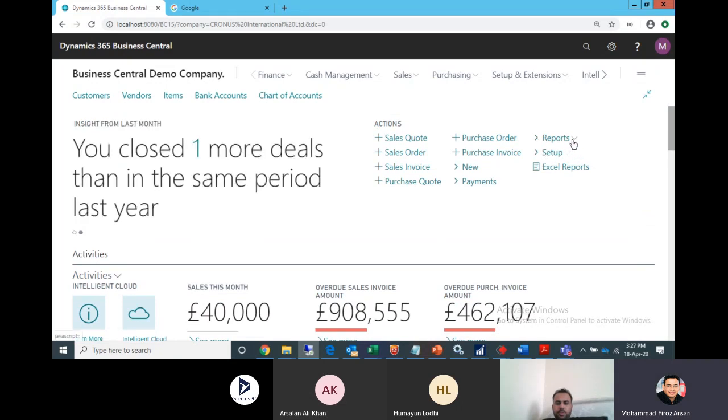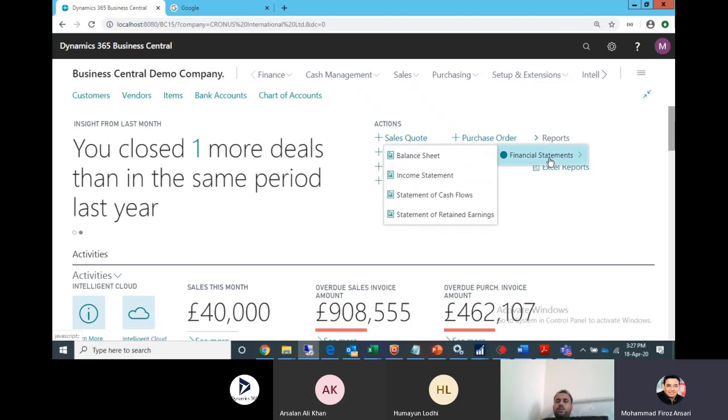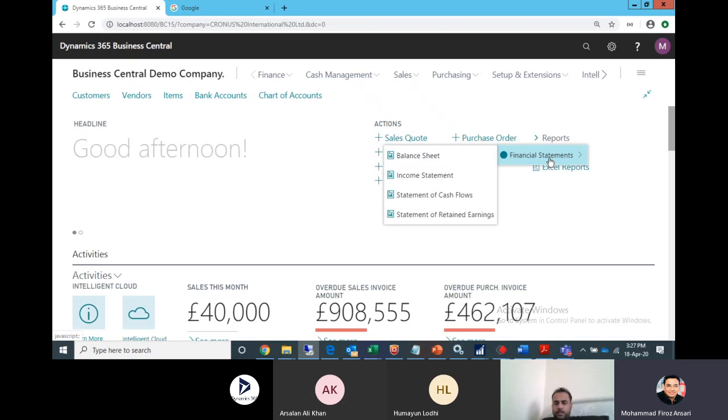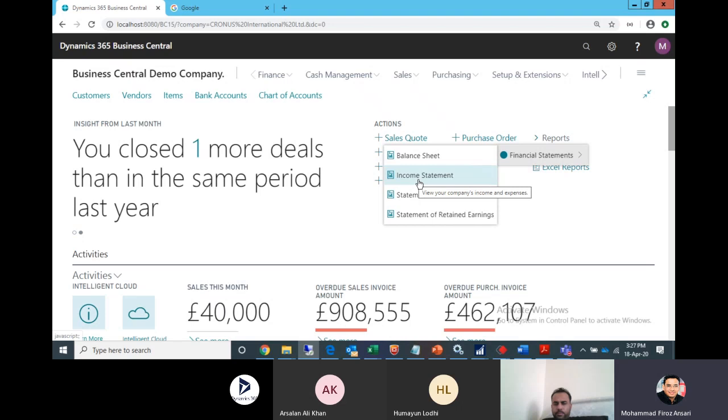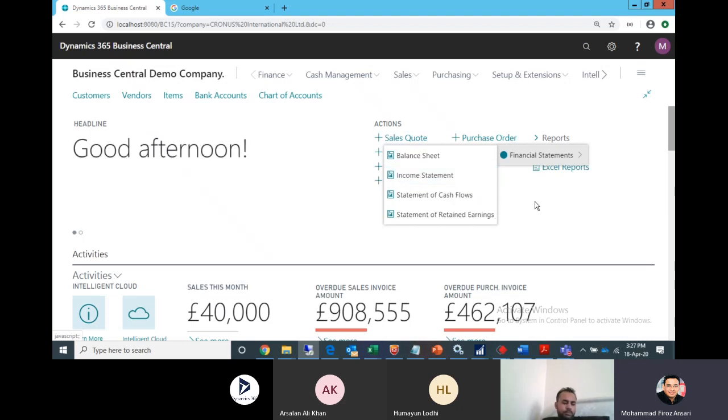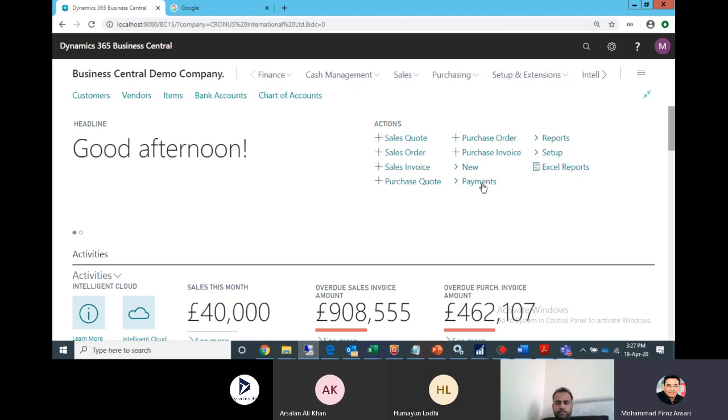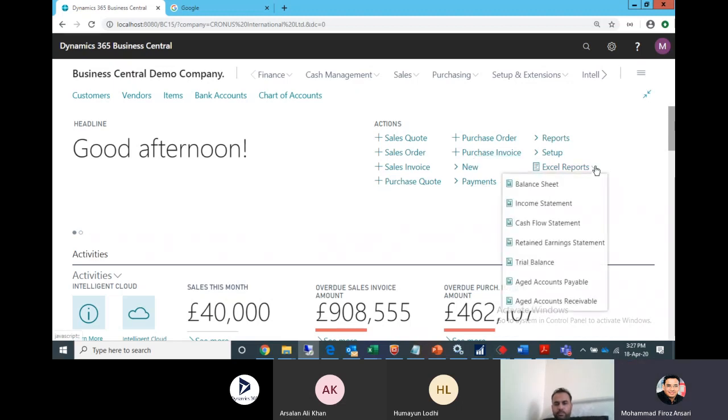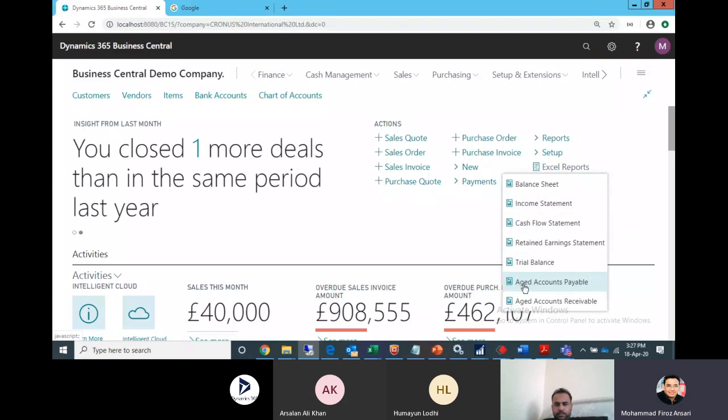These are the reports you can get from the system, like balance sheet, income statement, cash flow, retained earnings, and so on. The balance sheet and income statement can be had in multiple formats, like auditing formats or your company's format. These are created by the user, and we will train the users to create them. Excel reports also have the same, like trial balance, aged accounts payable, and multiple others.